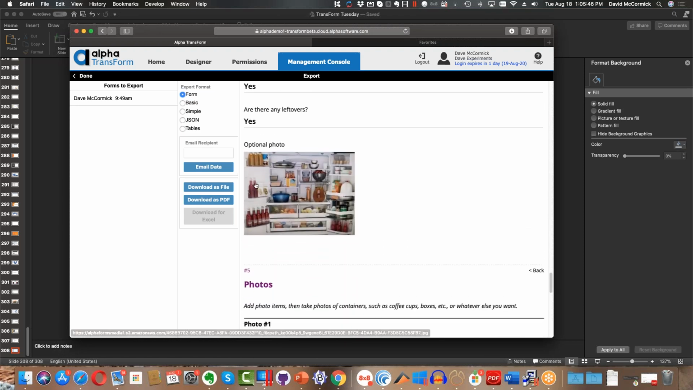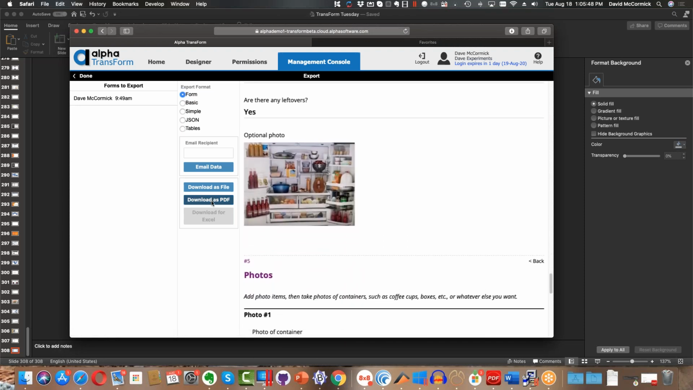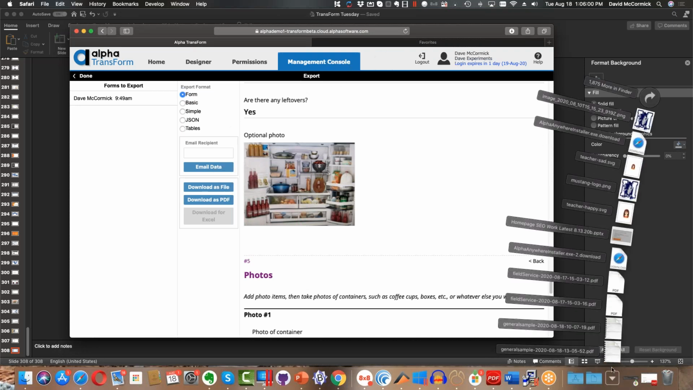And one other thing, this isn't working, but I see it's working in an alpha version that we're about to push live to this beta site, is if you download it as a PDF, it actually paginates it properly. Let me show you what I mean by that. Click that button. Let me just open that PDF.